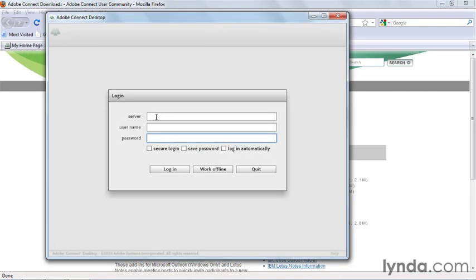All you need now to do is configure it for your particular server. So I'm using the 30-day free trial that I started with. So I'm just going to paste the URL because I copied it. Actually, it looks like there's some non-letters in there, so there, we'll fix that up. Put my username in. My password. And I'm going to select Save Password and log in automatically.